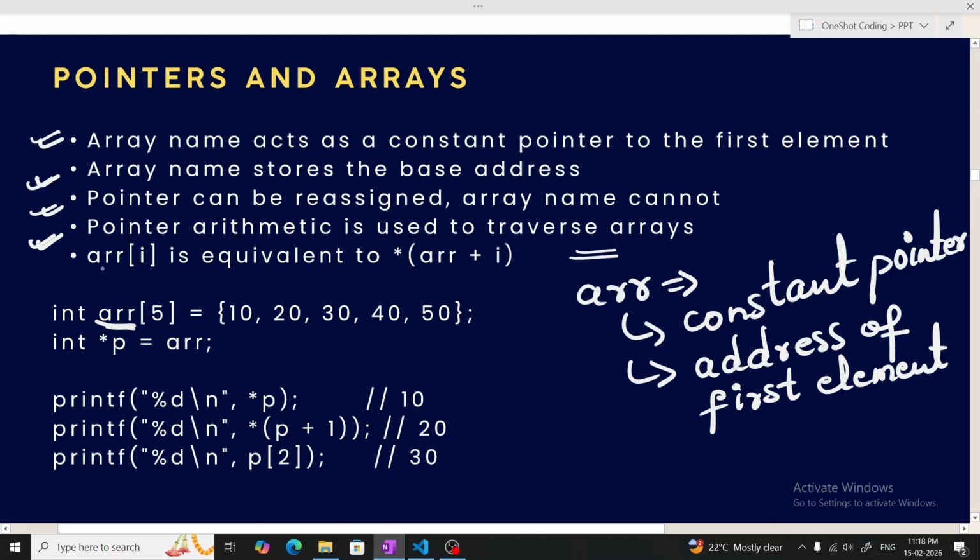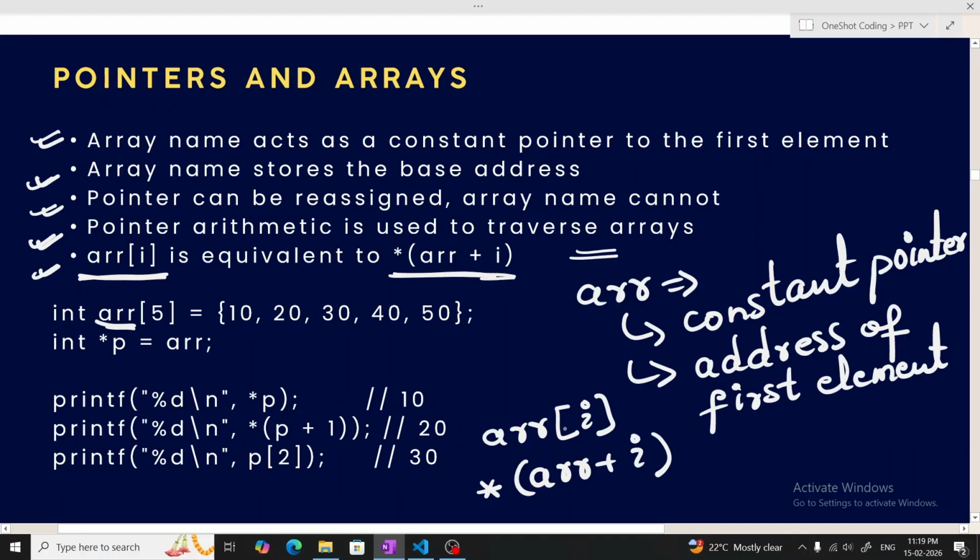Now the next point, ARR[i]. This is an important point we should understand. ARR[i] is equivalent to *(ARR + i). Whenever you write ARR[i], behind the scenes it works like this: *(ARR + i). Always. So if we say ARR at index 1, behind it runs ARR plus 1 times the size of the data type. So if we write ARR[i] and if we write *(ARR + i), both are the same.